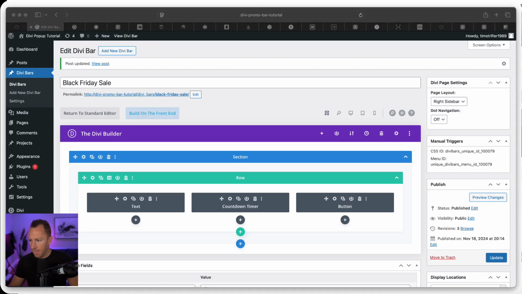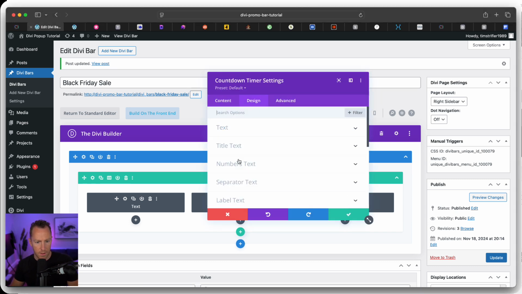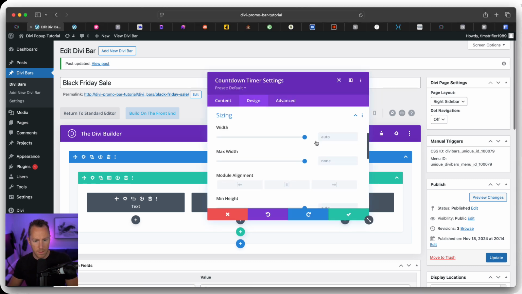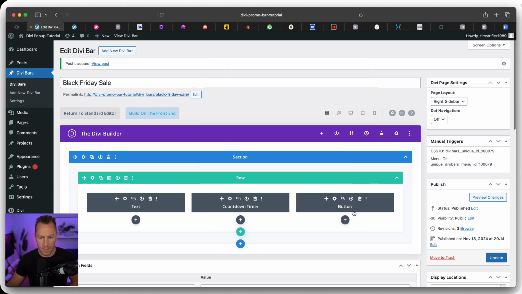Let me see here. I think we just need to adjust the width. Yeah, let's just adjust the width of the countdown timer. We'll make it 300 pixels wide. Okay.